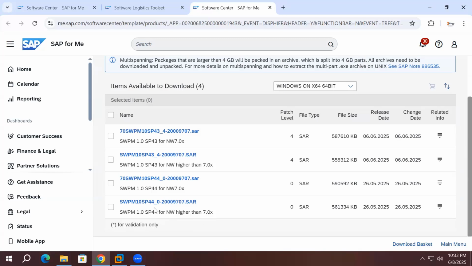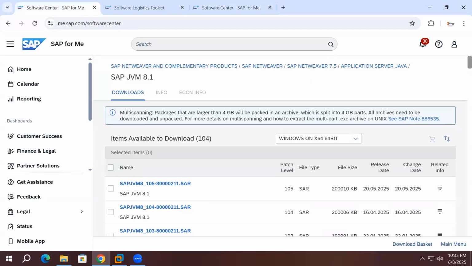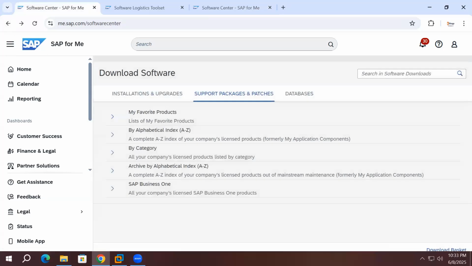Here SWPM.SAR is there. You want to download SWPM.SAR. Why? Because our NetWeaver 7.5 installation option is available inside the SWPM.SAR file. After downloading that file, it is a SAR file, so you want to extract it by using SAP car. You require SAP car also.